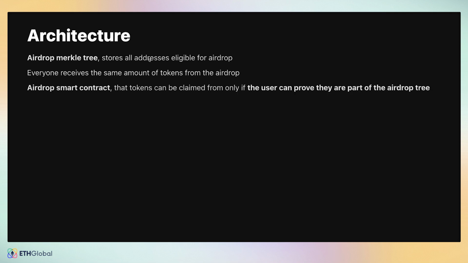We will also need to build an airdrop smart contract, which will have a claim method that will only give you tokens from the airdrop if you can prove that your address is part of the airdrop Merkle tree.